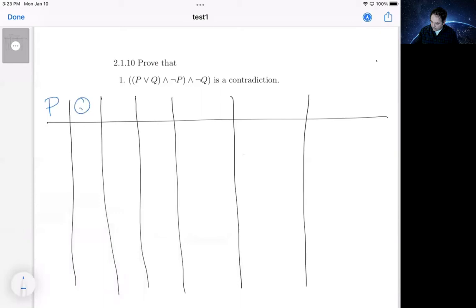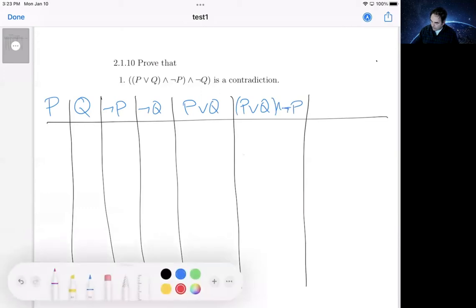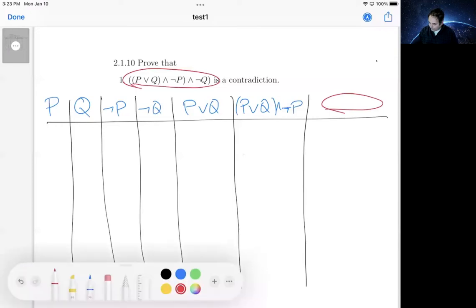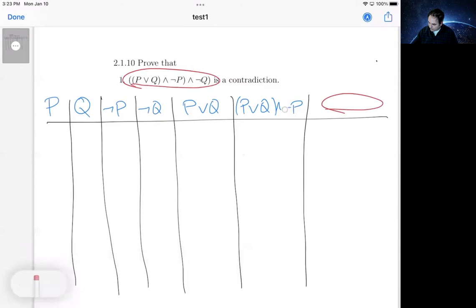P, Q, P or Q, and not P. And then finally, there's not enough room to fit all of it. We'll take this entire thing right here, and we'll put that right there. Okay. So to clean this up a little.